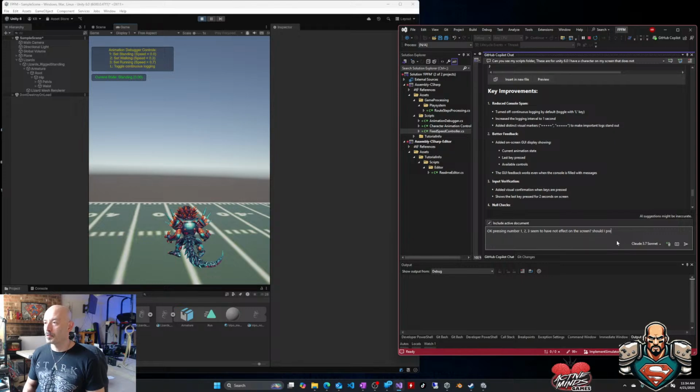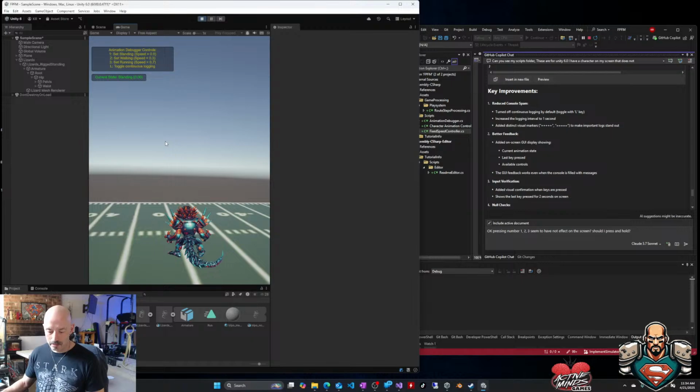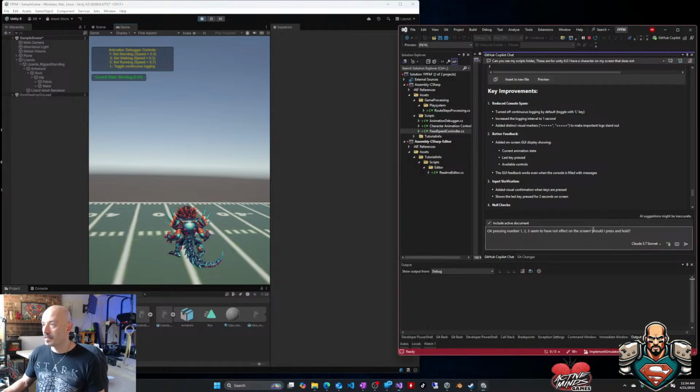Should I press and hold? Actually, I think I tried press and hold. That doesn't do anything anyway. 2, 3. Huh. I tried press and hold. And nothing. The only thing going to the output is thread exit code.